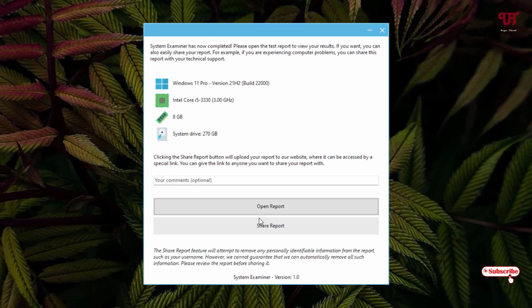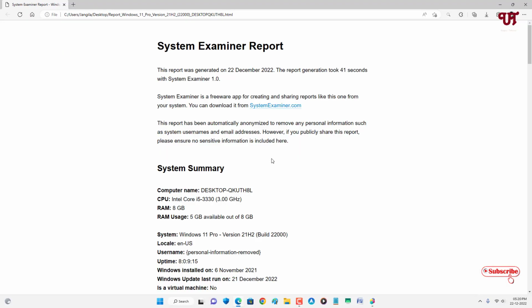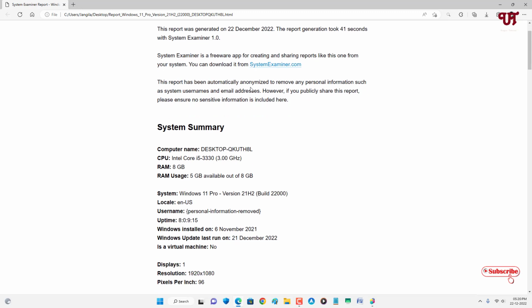Now you can just click on this open report in order to check whether there are any hardware or software related problems or not in my respective computer. So let me click on this open report. Now it will show you a complete report whether any hardware or software related problems are there or not in your respective Windows computer. So let us check if I have problems or not.